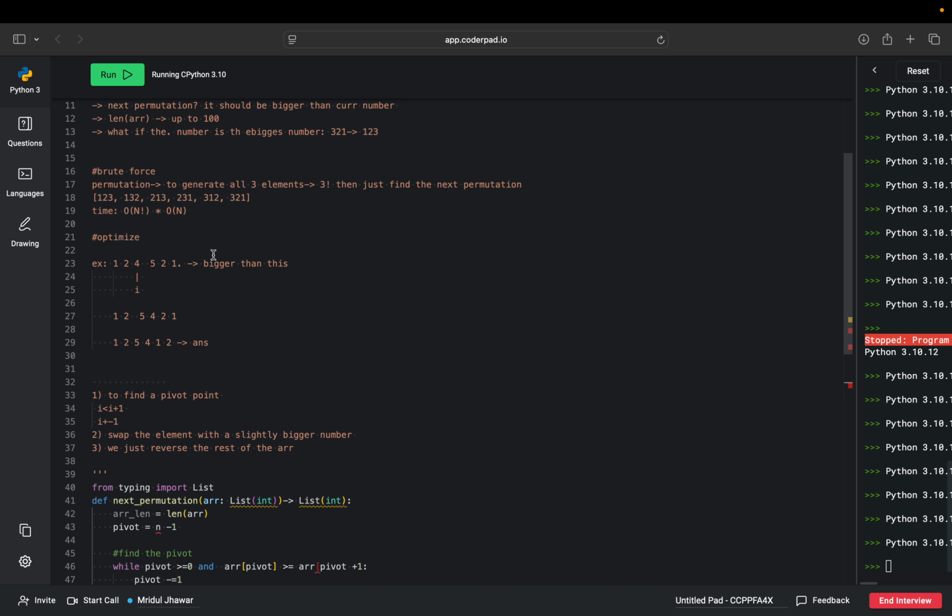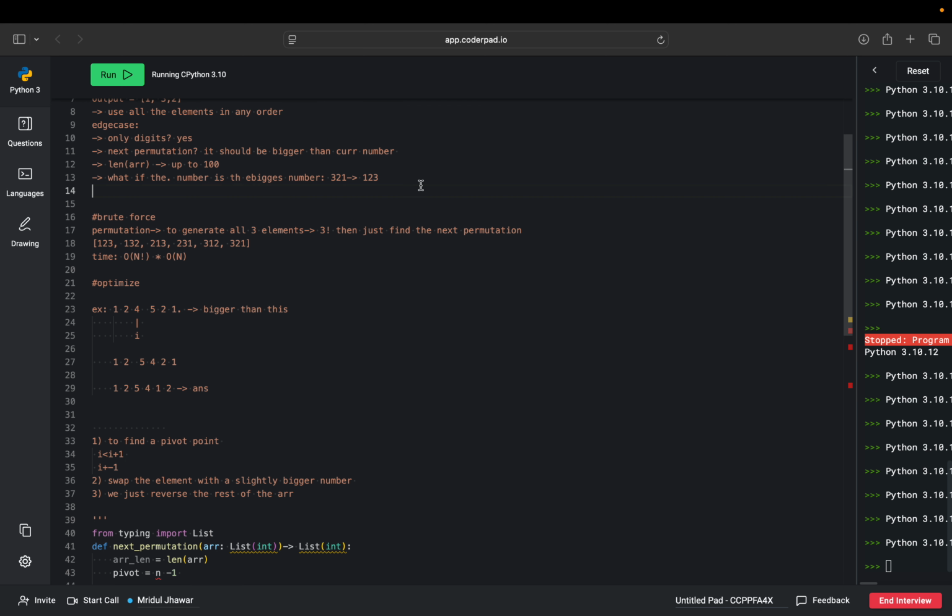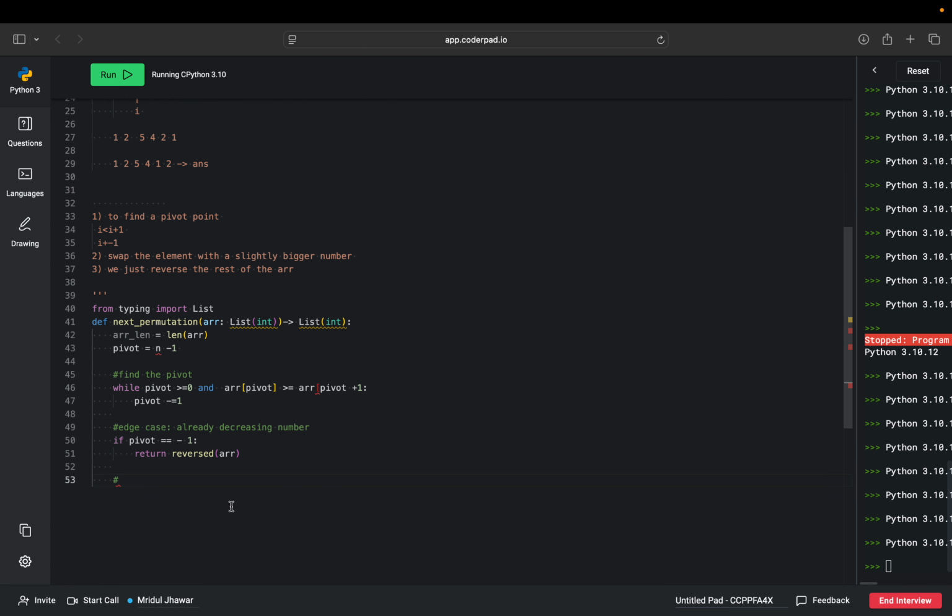And also, I forgot to ask earlier, do we create a new array and output it, or do it in place? Let's do in place for now. Yeah. Already done the edge case, found the pivot. We swap the element, so we will go if pivot is greater than or equal to 0.